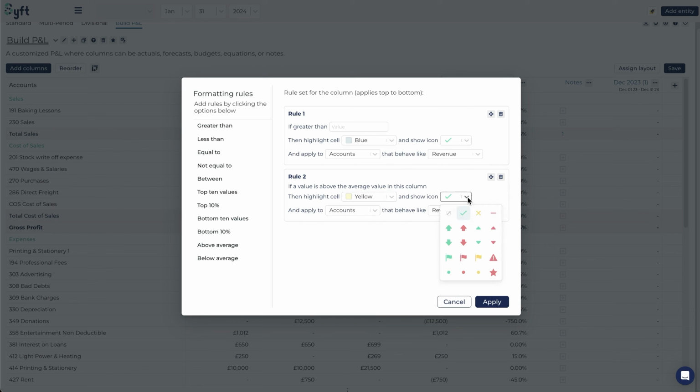You can also choose an icon. In this case, I will just choose a yellow dot. And then you can choose to apply this to all or just accounts that behave like revenue or expenses. You can also choose group totals that behave like revenue or expenses, category totals that behave like revenue or expenses. And then lastly, you can choose equations. This will be equations in your layout applied to your build.